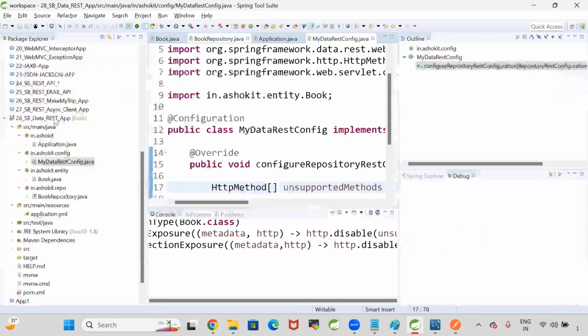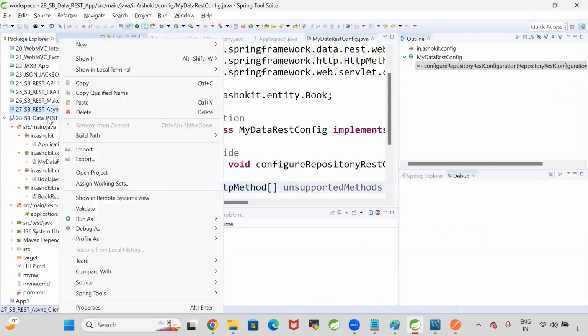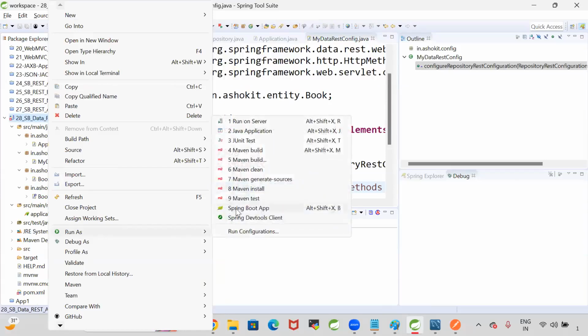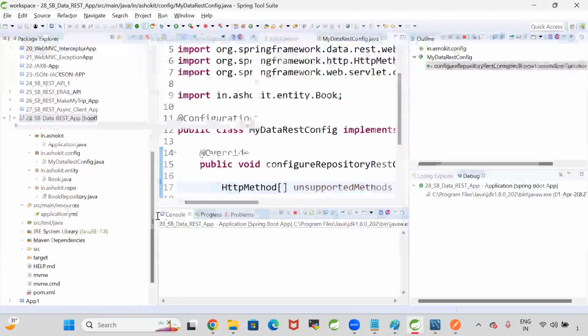Okay. Now let me run my project. Refresh. Run as boot application.